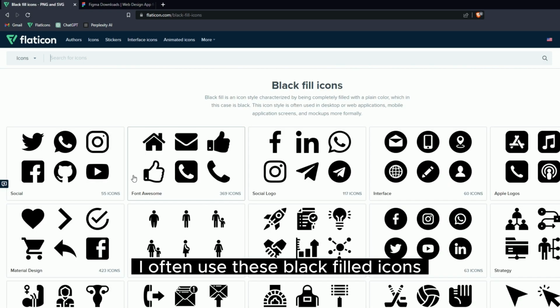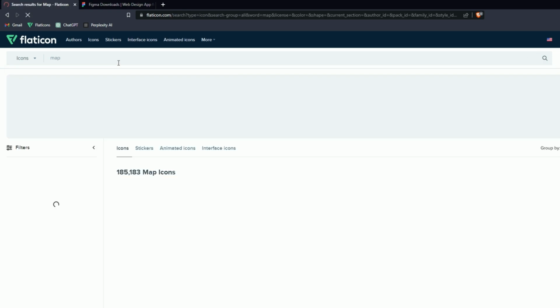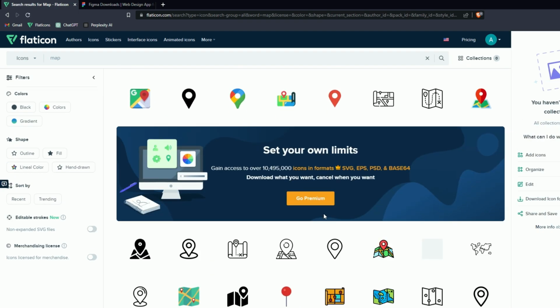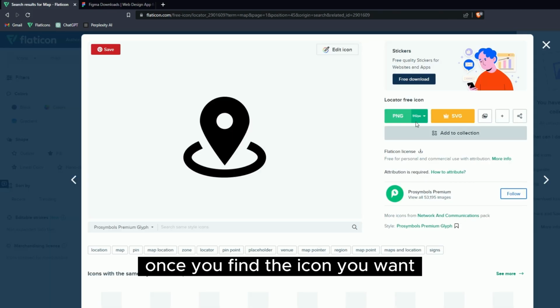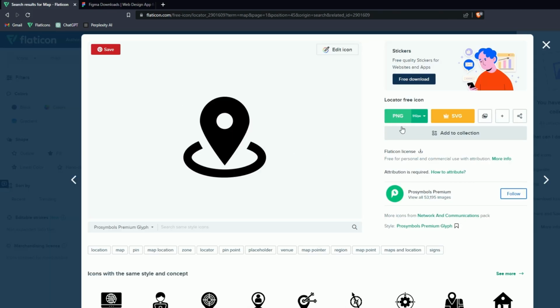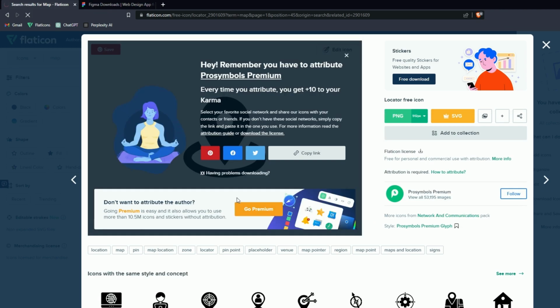I often use these black filled icons, but you can find icons by searching for them as well. Once you find the icon you want, download it. You can download it in any color you want because we will change the color in Figma.